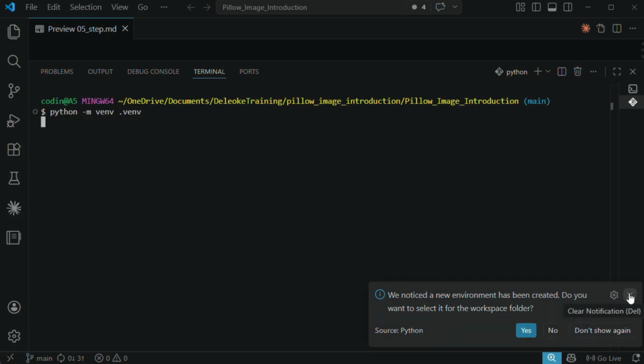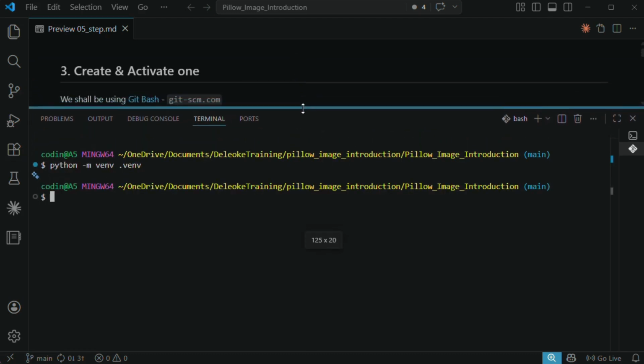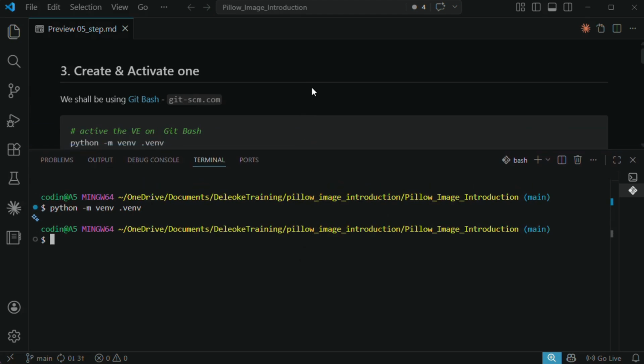And there we are. Give it a while, that comes up. Brilliant. Now let me just move this down a little bit so you can see the commands that I'm using at the same time.